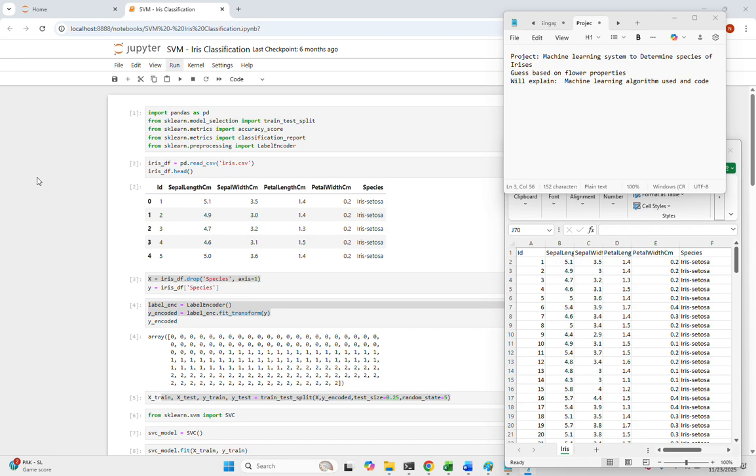My name is Neil Njoshampole, and I'm giving a project walkthrough of a machine learning system I created in order to determine the species of irises based on their properties. In this presentation, I'm going to explain to a degree the machine learning algorithm I used, and we'll do a code walkthrough and a demo.